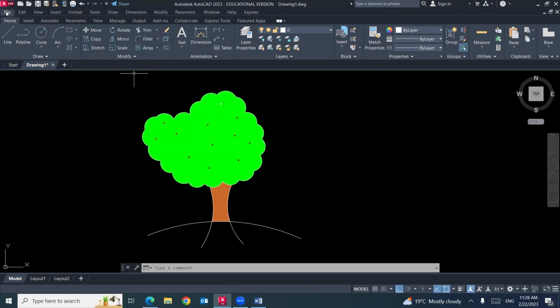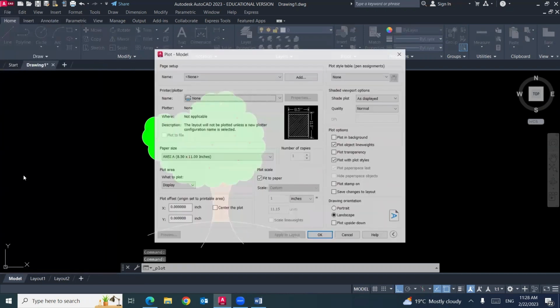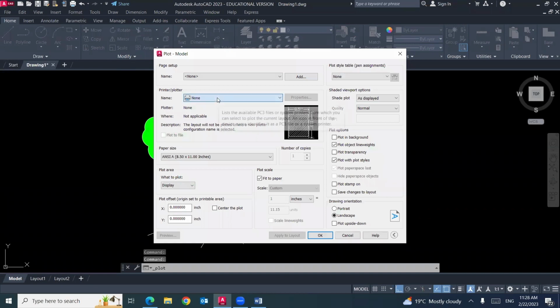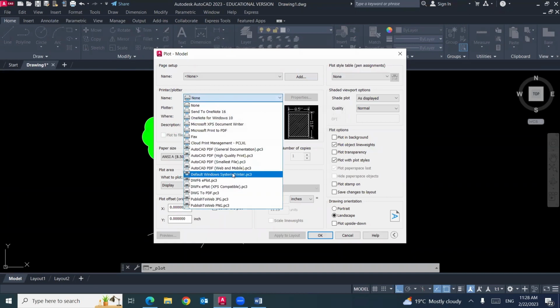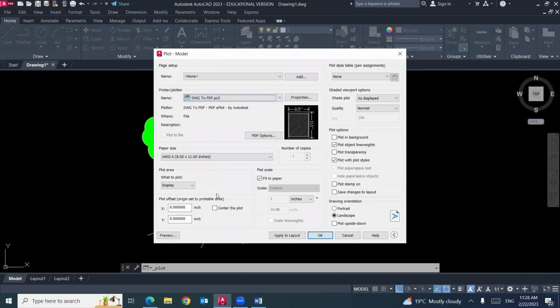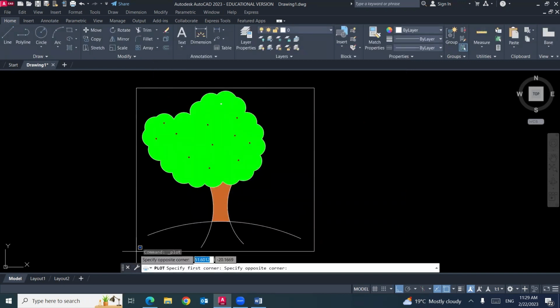So if you would like to print from AutoCAD as a PDF, you can go from File. We have here Plot or Control P. This window will show up. Then you can select the name of your printer. If you would like to print PDF, you can convert the drawing to PDF. What is the area? Plot area. Window. I will select and make a window on the drawing.